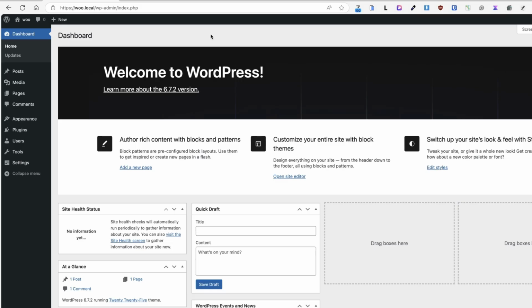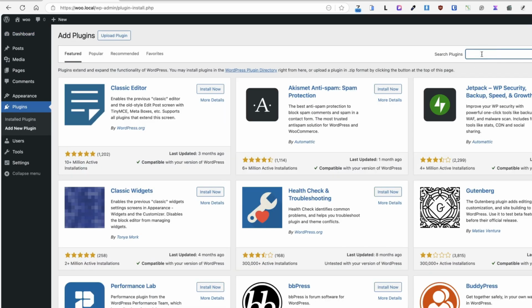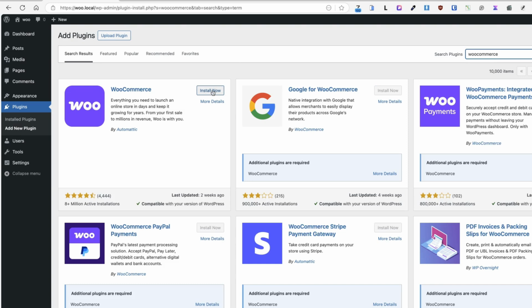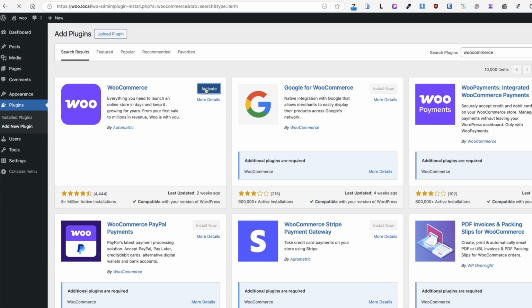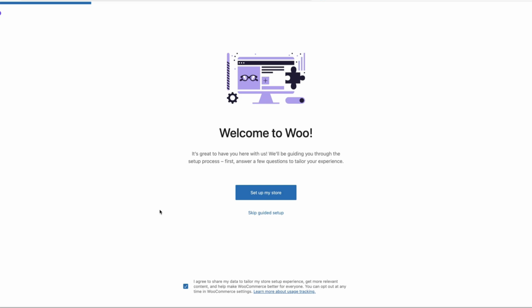First thing we need to do is install WooCommerce. So let's log in and go to plugins, add new plugin, and let's search for WooCommerce. This one here. Let's install it. Next, let's activate it. After that, the setup wizard opens up. So let's configure our shop.